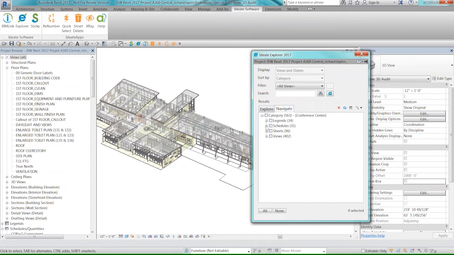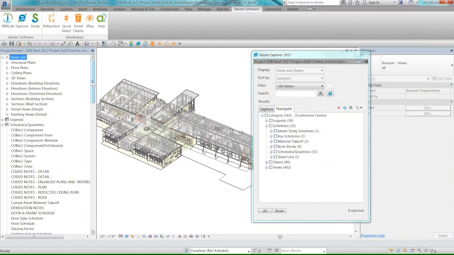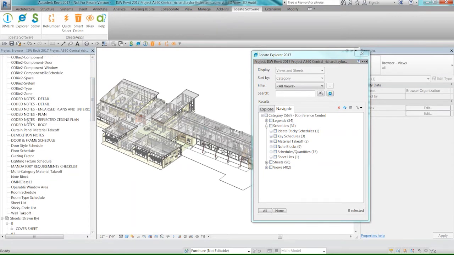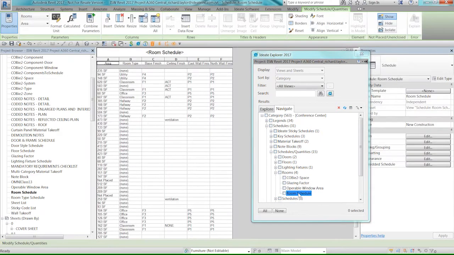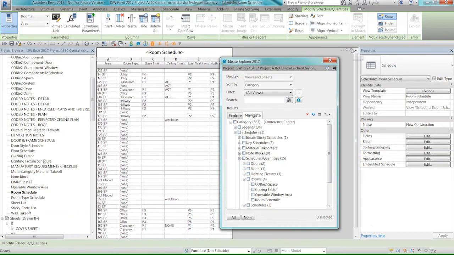Now, you're probably familiar with the project browser, which allows you to assign a browser organization, but only to sheets and views. Right now, if you look over here at my project browser, my schedules are all just sort of lumped together alphabetically. There's no way for me to really classify them. But now with Ideate Explorer, I have the ability to look at schedules. I have key schedules, material takeoff schedules, I have quantities that are organized by doors, floors, rooms, and I can go to just my room schedules and again double click and go right to that room schedule. So it's a really nice way for me to categorize and understand that information.